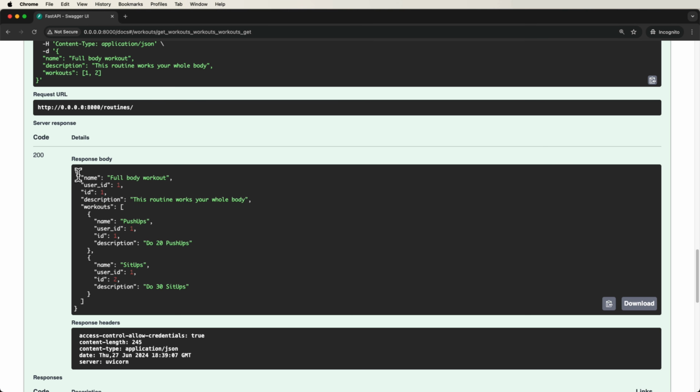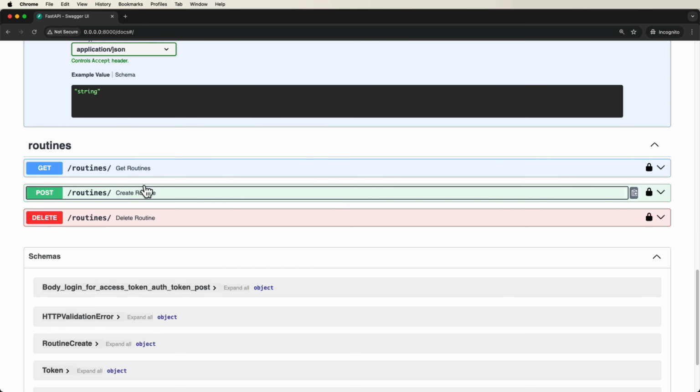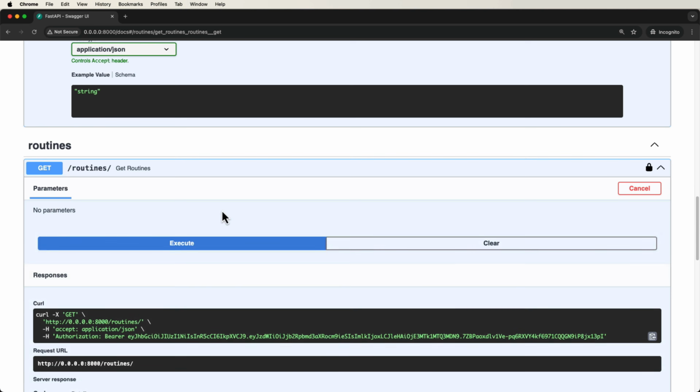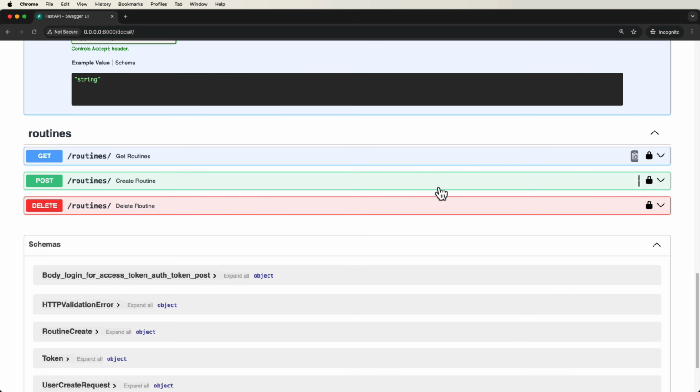And here is our full routine. We can see that the name is full body workout. Description is this routine works your whole body. The user that created it has an ID of 1, and this routine has an ID of 1. And inside has 2 workouts, the push-ups and sit-ups. So if we come over here and we say, hey, we want to fetch all of them, we can see that there's the routine for this user.